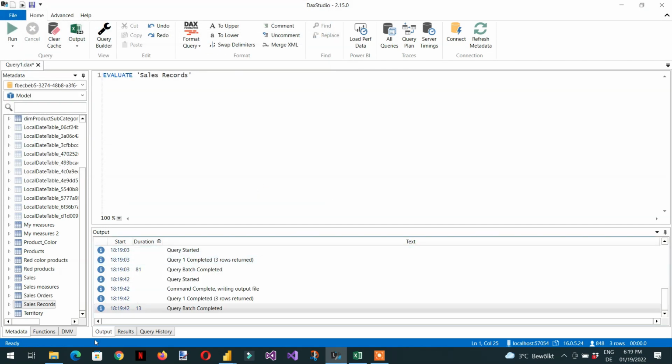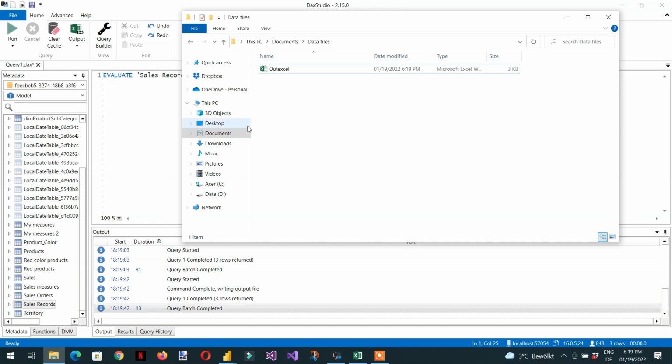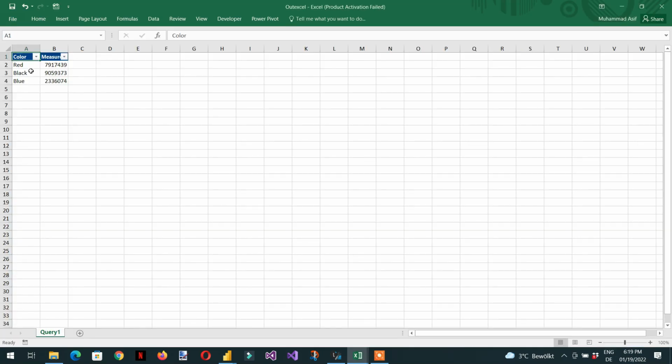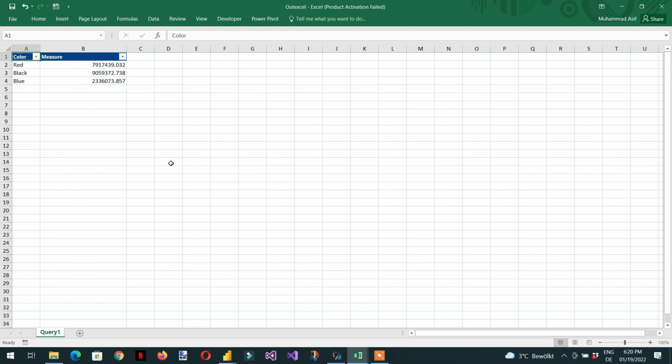If you go to the folder output Excel, and open it, here you can see we have three rows, red, black, blue, and these are the values, right? In this video you have learned how we have exported data from Power BI Desktop, Power Query, and DAX Studio to Excel.